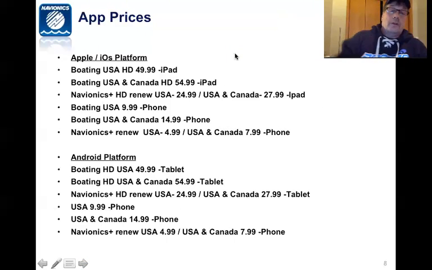Some of the pricing here, I just thought I'd throw this in in case anybody asks what the pricings are. We're not going to spend a lot of time on it. I just wanted to show you the difference between the Boating USA HD. There's also a Boating USA and Canada. So if you go to Canada, you can get both US and Canada in one app, which is really nice because it covers a lot of area there.